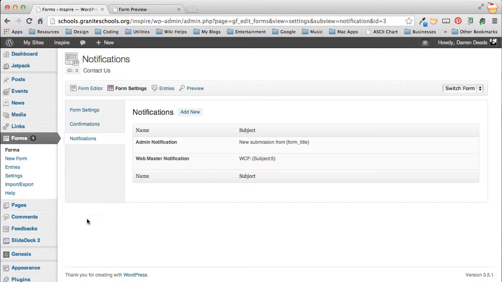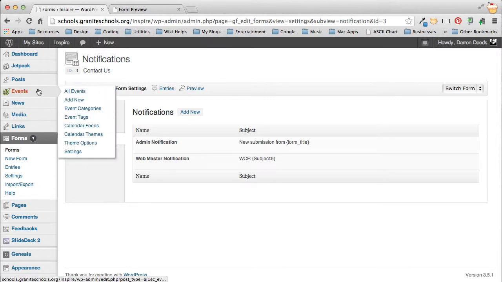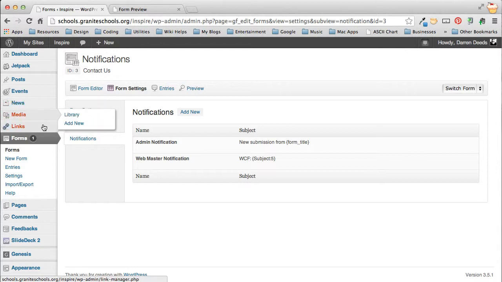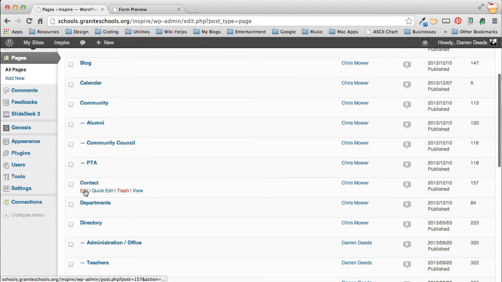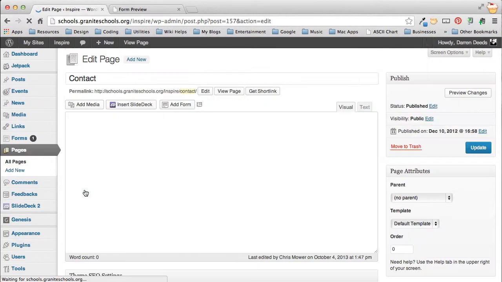So let's go back over here. We've created a form, we've created the notifications and the confirmation messages. So at this point, let's embed it on a page, or let's put it in the sidebar. You can do that fairly easily. Over here on the, if I can find pages here, there we go, pages, and click on all pages. Let's find the contact us page. There it is, contact. Let's edit that page.